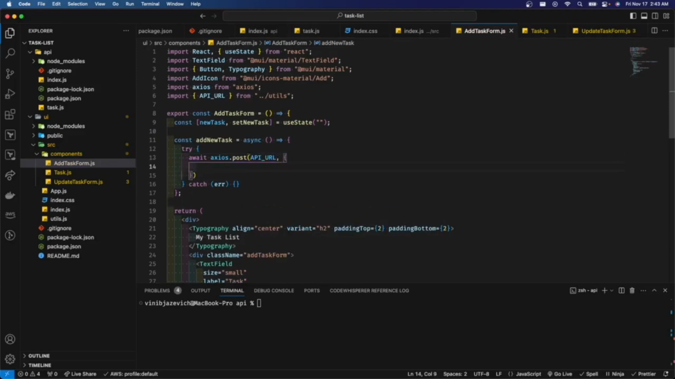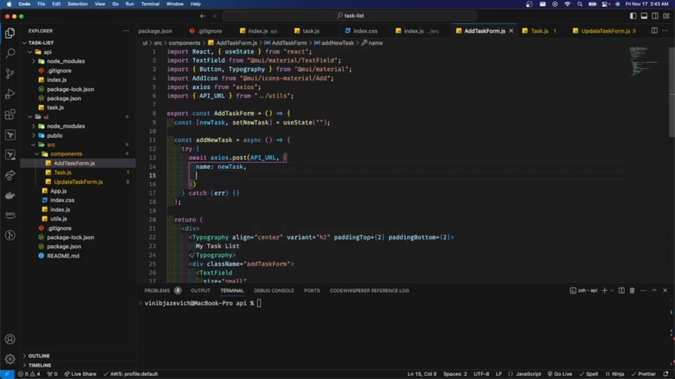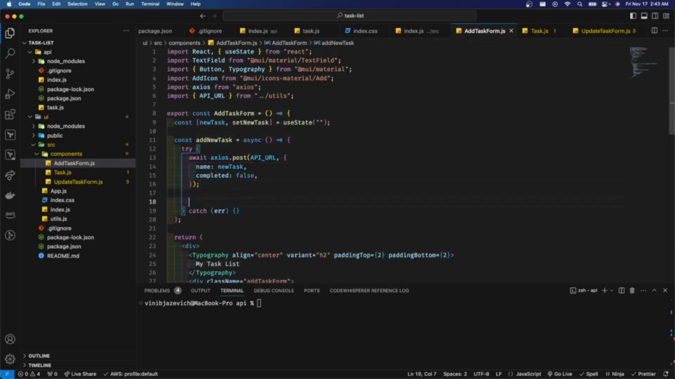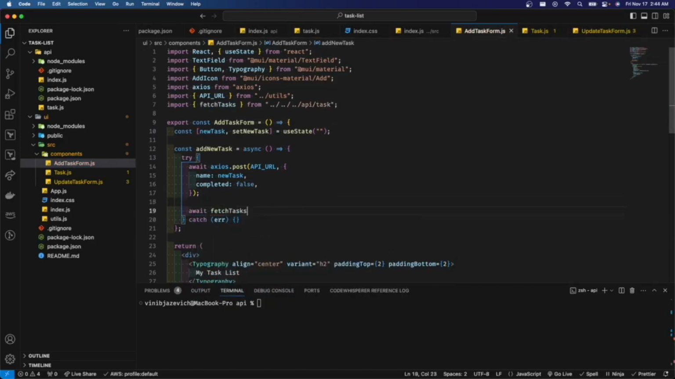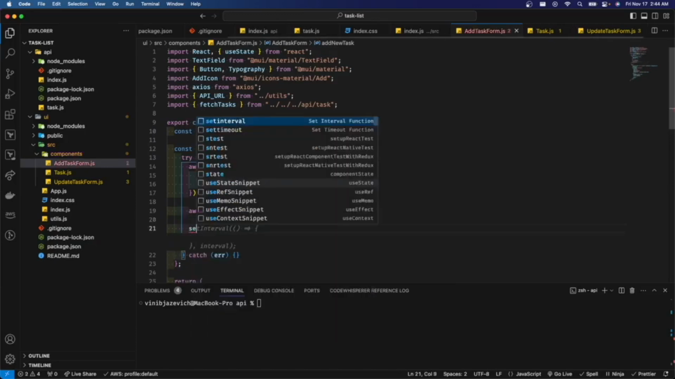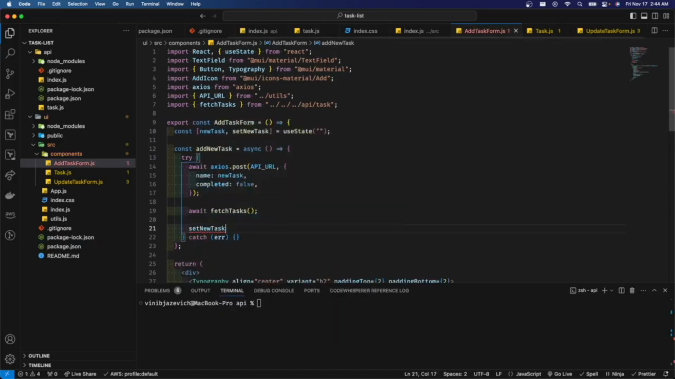And we're actually going to have a second parameter this time. And this is going to be the body that we're sending back to our API. So we're going to have to send it the name, which is going to be newTask, and the completed status, which is always going to default to false. After our post is complete, we want to refetch the data so our list will update with the new task. So we're just going to call our fetchTasks function, because remember we passed this in as a prop earlier, and then we're just going to set newTask to an empty string just so it clears out our input field.